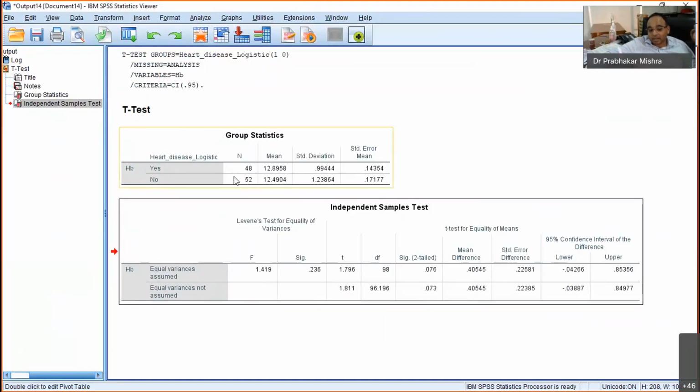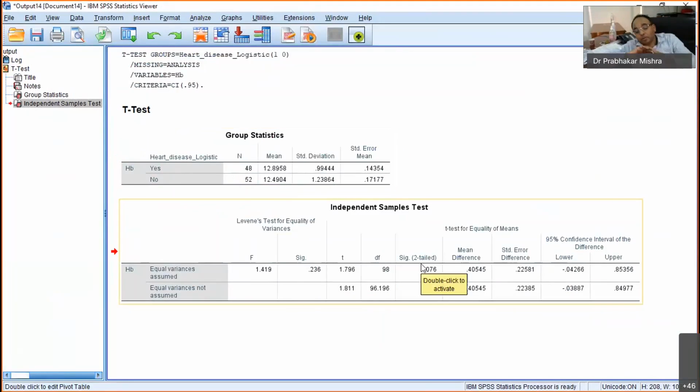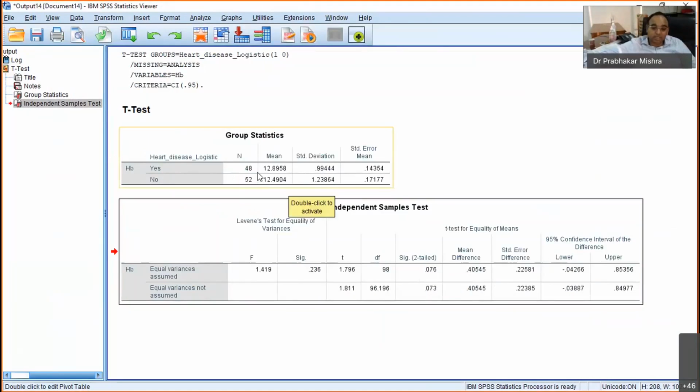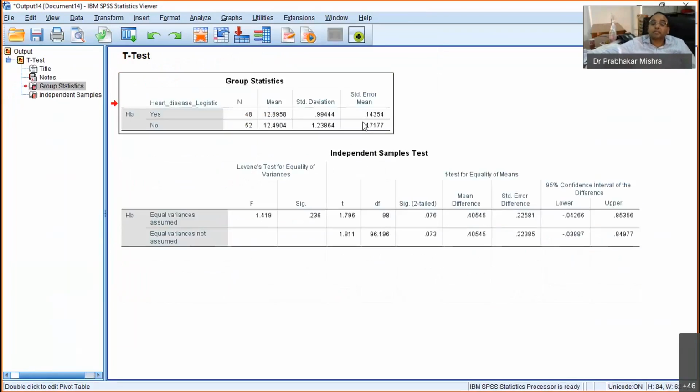What does that mean? It means we have 48% with heart disease and 52% non-heart disease persons. In the first group hemoglobin is 12.89 and the other is 12.49, but the difference was not statistically significant. What does this mean? Through this example I want to show the importance of the calculation of the sample size, why we need to calculate sample size, as well as how to manage the result if our result is statistically insignificant.